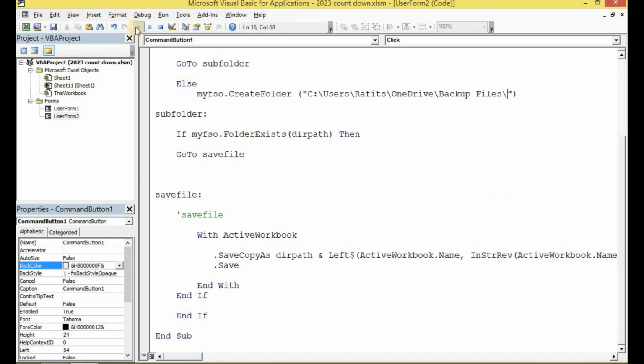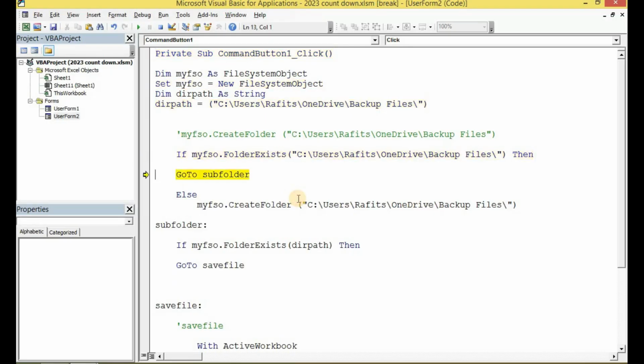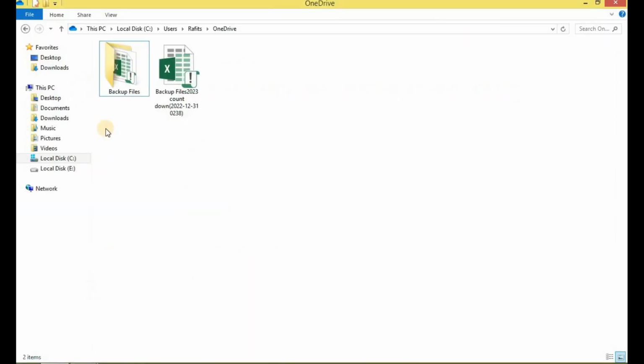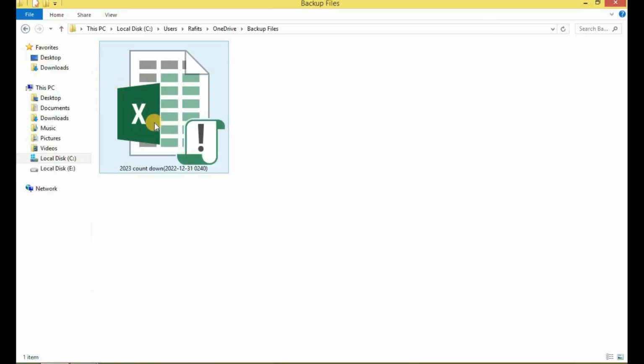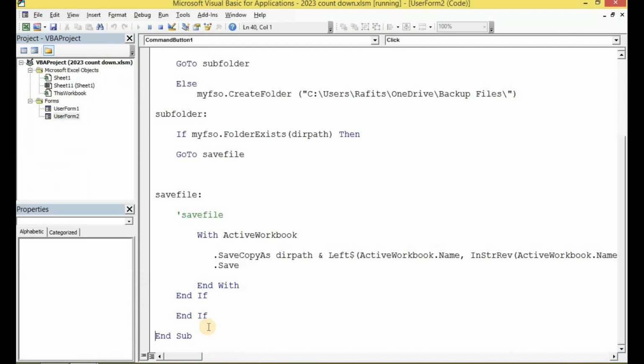and then go back again. Let us step in again. Let us now go back to see. We can now see that our backup folder now contains a backup file. Let me delete this and let us continue.